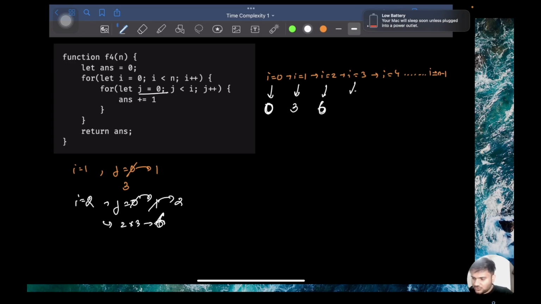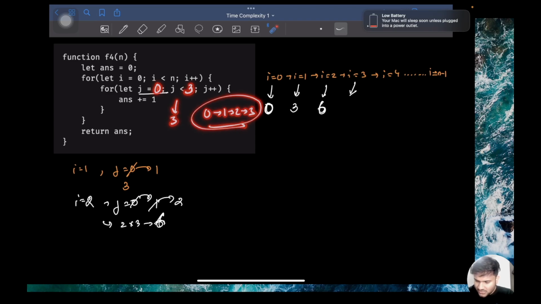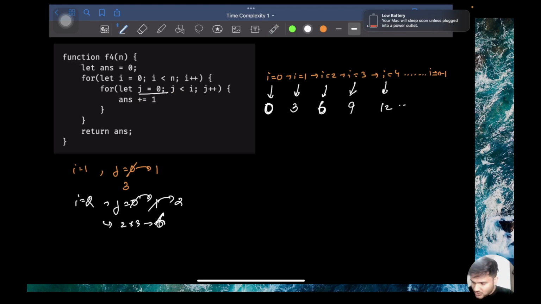Similarly for i equals 3, what are you going to do? When i will be 3, how many iterations will there be? You are going to go from 0 to less than 3. That is total 3 iterations: 0 to 1, 1 to 2, 2 to 3. In every iteration, 3 instructions. So 3 into 3 is 9. This will be 3 into 4, 12, and so on. This will be 3 into n minus 1.